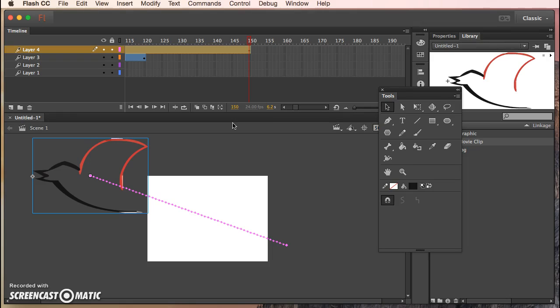Please make sure, again, you hand in SWF files, not FLAs. A lot of you are still handing in FLAs. Please do not hand in FLAs. Please hand in SWFs. Email me with any issues, and hope to see some bird movie clips here.